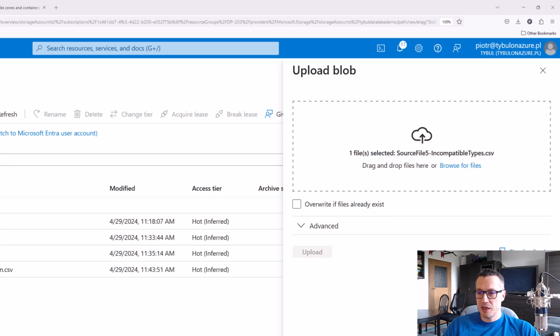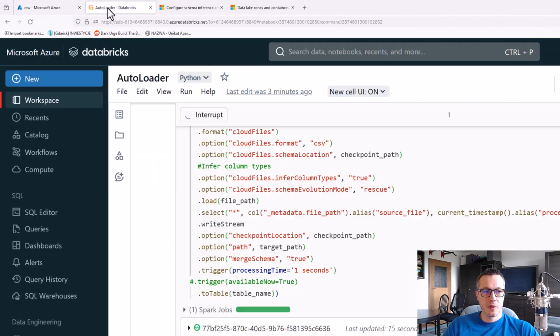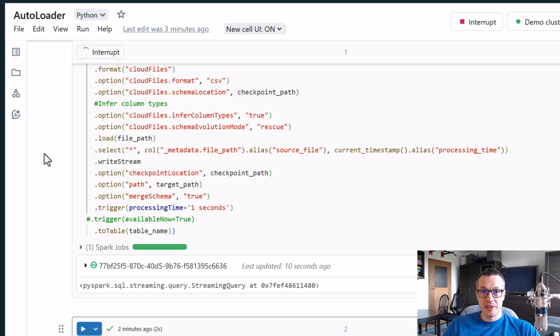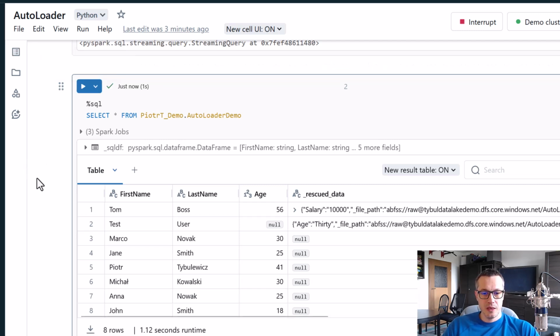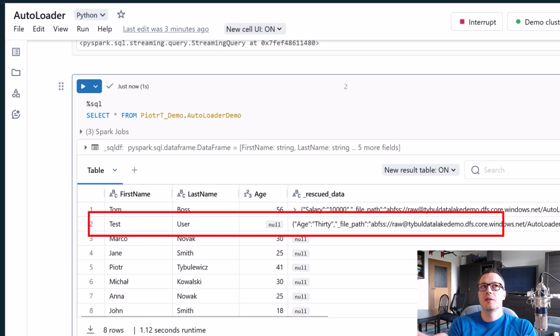So let me grab the file, let's upload it, and let's see if the stream will fail, if the autoloader will fail or not. Is it able to process this file with this stupid data? So basically it didn't fail. So let's see what is stored inside our table. And we've got this new row, this test user. That's the row that contains this 30 word set as age.